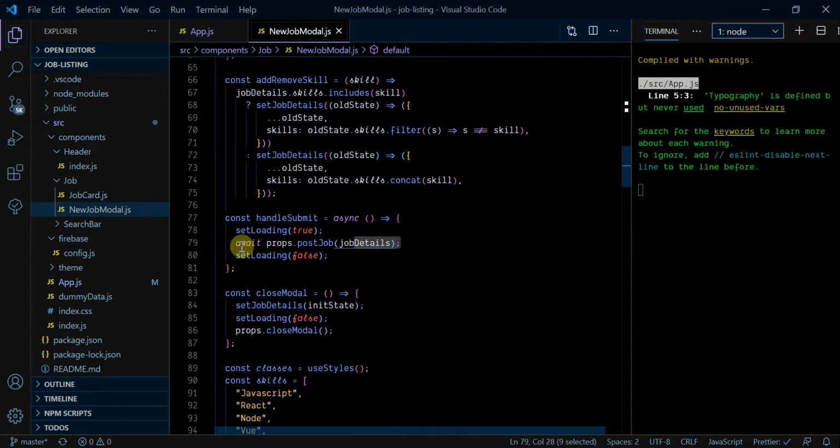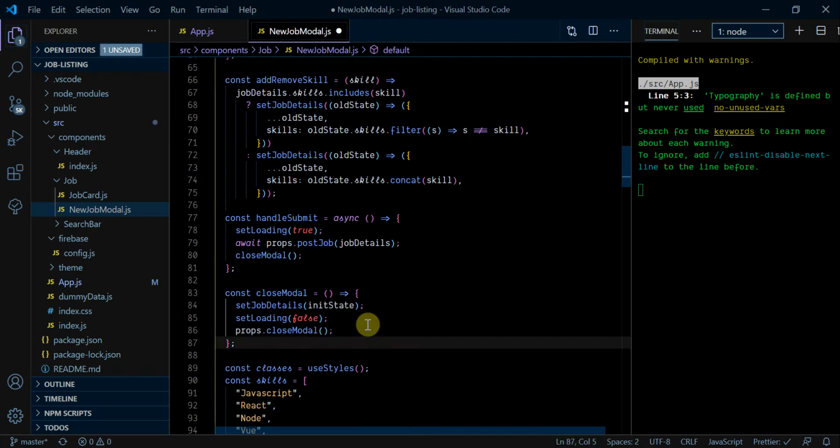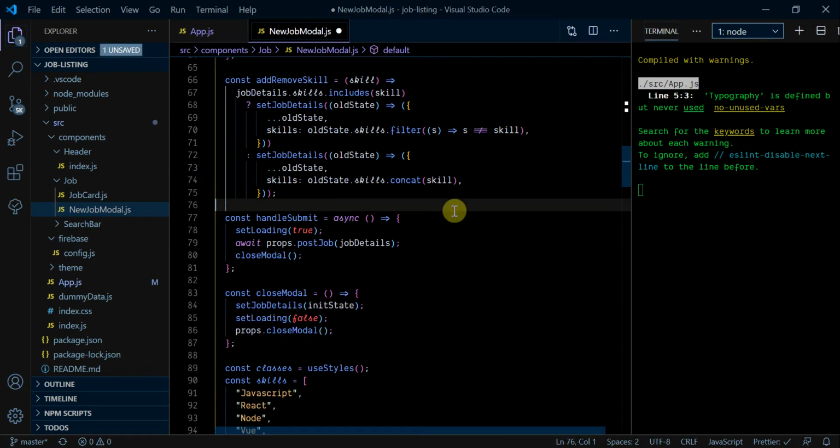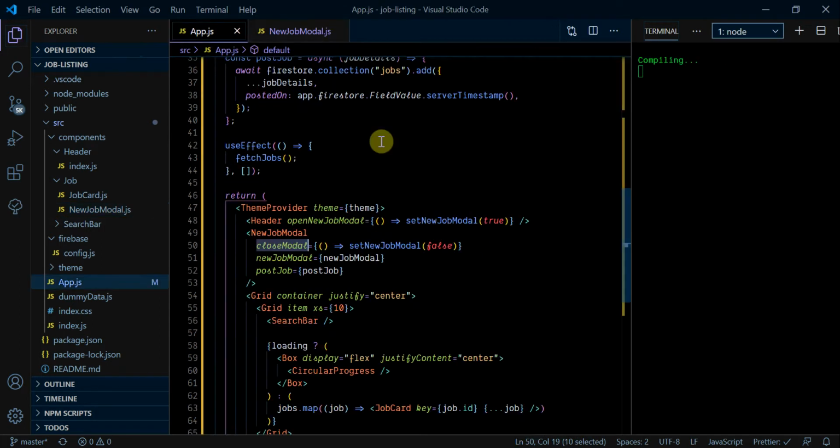Now when the user actually submits the form and we are posting the job over here, we are setting setLoading to false. But instead, we can call this closeModal function directly. That's going to do the same thing, since it has setLoading to false, but after posting it will close the modal. So that's kind of what we intend to do.